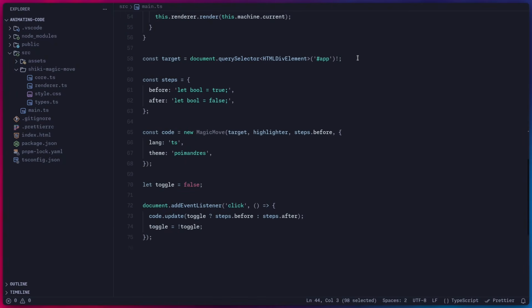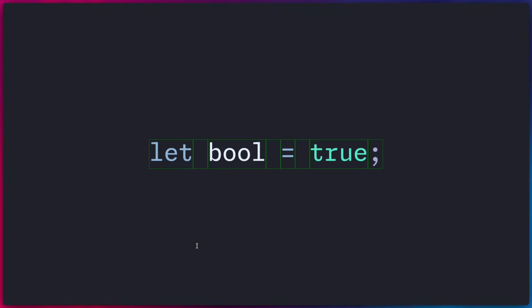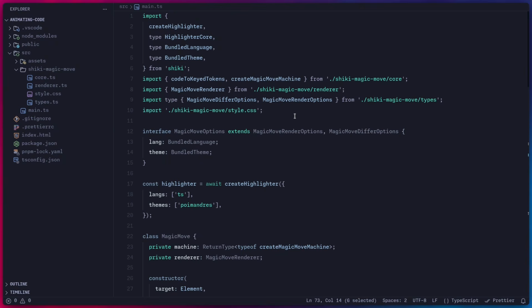So inside of this vtap, we just target the app element, and then we have our steps here. So we create a new Magic Move machine where we pass the target, highlighter, and steps. We can specify the language and the theme, and now we just toggle the code inside of here. So we can say code update when we click on the page, so we can use steps before or steps after. And then we get this result. And of course, I also enabled some debugging here. But look how beautiful this is. And it just works.